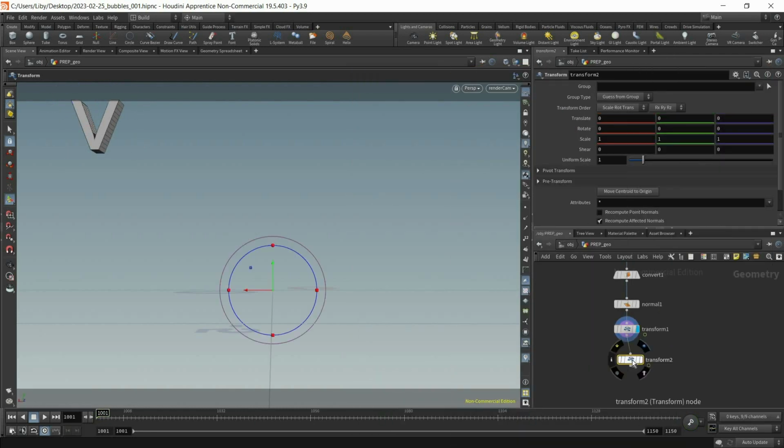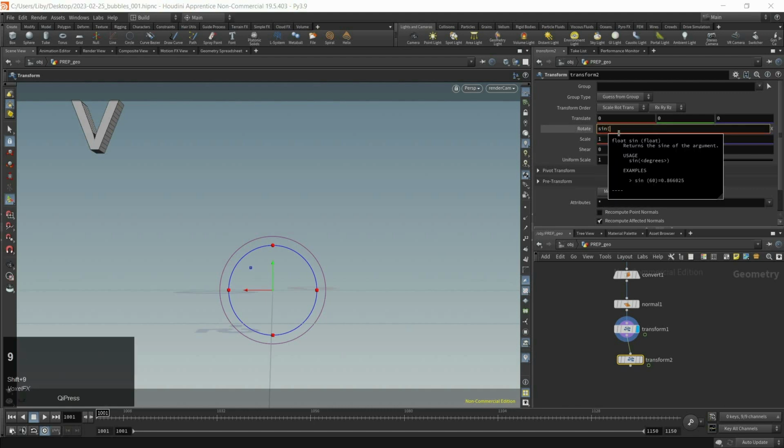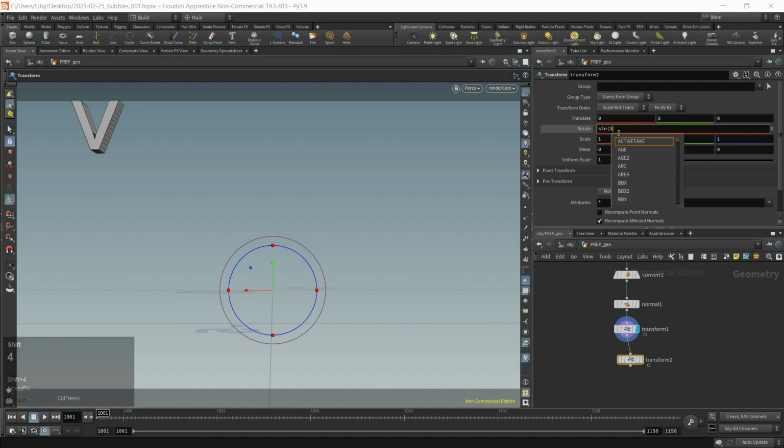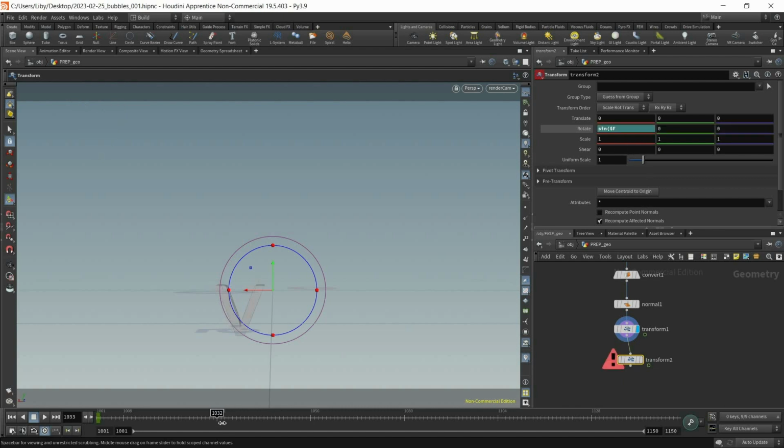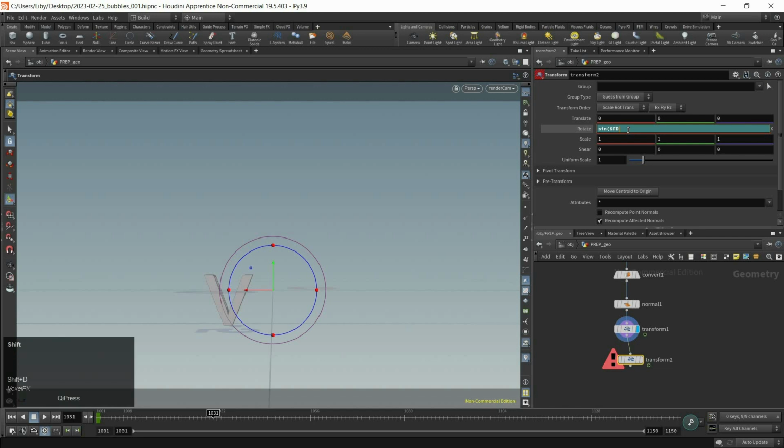And in here, I will use the sine function to make this letter rotate over time. So let's go to the rotate X and let's type SIN, open brackets, and then because we want to make it change over time, I will type $FF, so that stands for current frame. And the difference between $F and $FF is that $F only uses integer frames, so only these full frames, and there is nothing in between. If I use $FF, it will use the subframes as well.